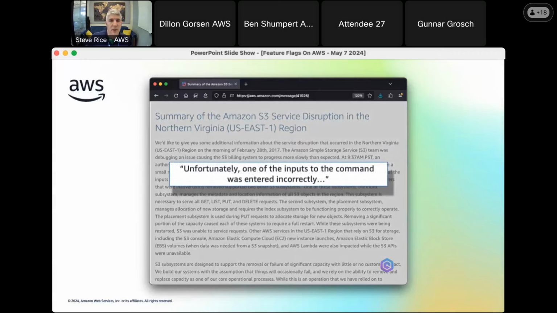AWS posted something that was basically a walkthrough about what happened. And the line I want to call out here is, unfortunately, one of the inputs to the command was entered incorrectly. They were just making some configuration changes, some dynamic configuration changes, and there were some changes there that caused the outage. And it took a bit to figure out what was going on, and it took a couple hours to fix it. And in fact, our health dashboard was out during the time because it relied on S3.